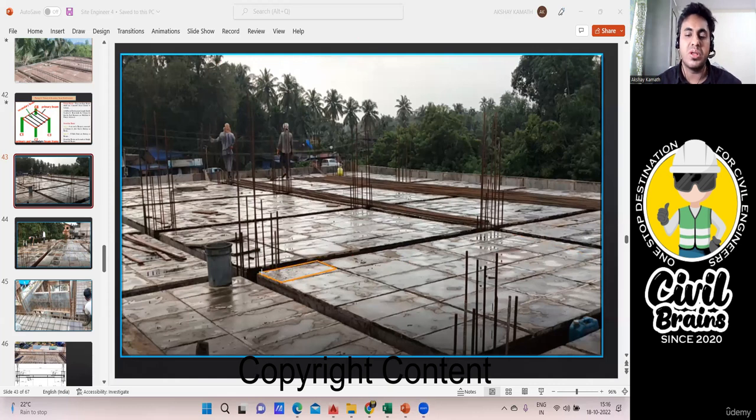Why am I using the word centering? Because the slab is a horizontal element. For the beam, which is a vertical element, we call it shuttering. For beam it was shuttering, for column it was shuttering, for footing it was shuttering, because everything was vertical there. But here we are placing it horizontally, so we should call it slab centering materials.